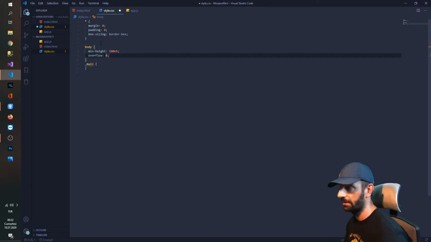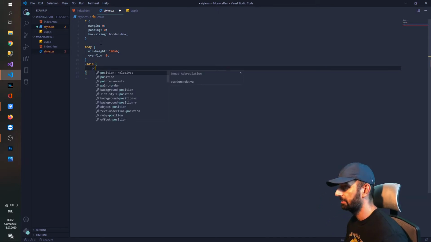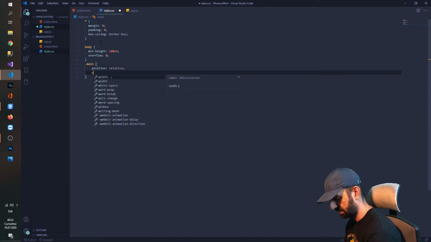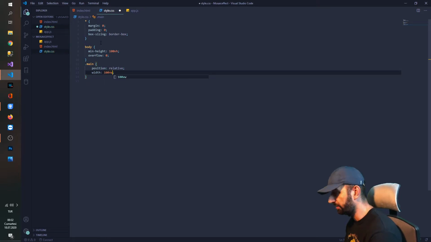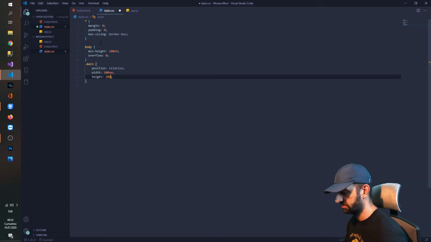Okay, let's go to main, say position relative with 100 view width and the height of 100 view height.